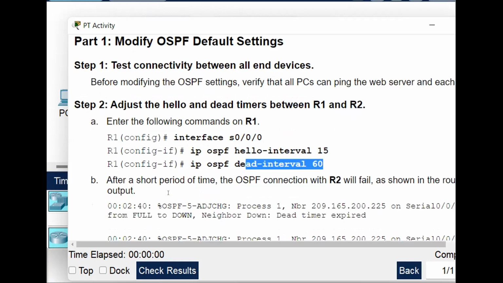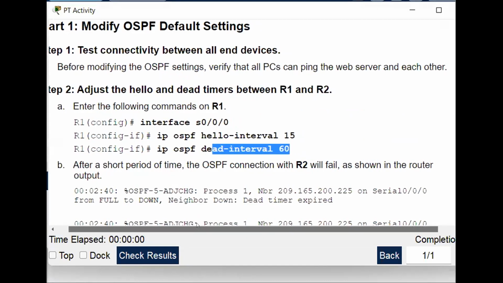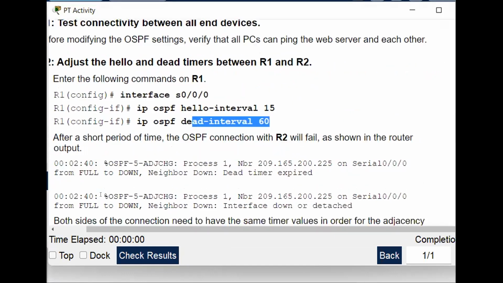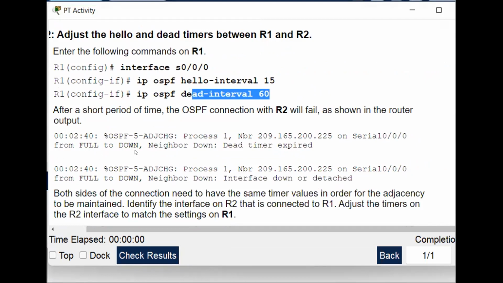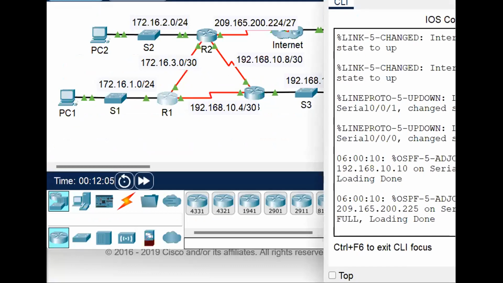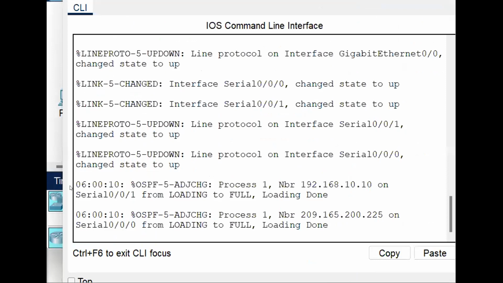All right. So after a short period of time, the OSPF connection with router 2 in the other router should show us this particular output. Okay, so we'll enter router 1 and make the changes. Where's router 1? It's router 1. Okay. Make it wider.